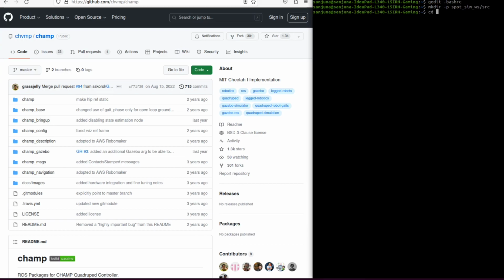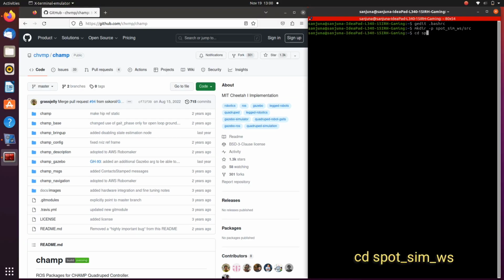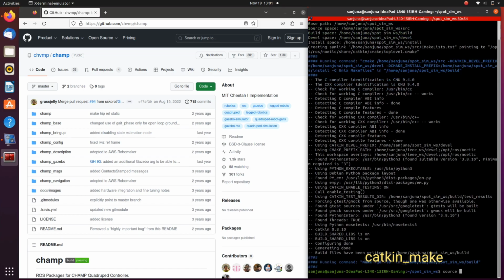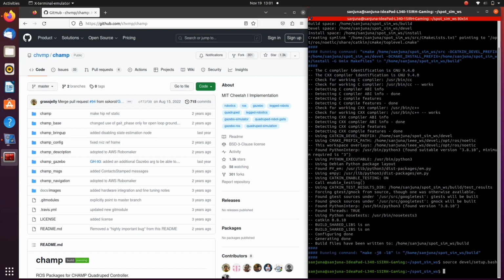We need an src folder inside this workspace. So give /src. To change directory, type cd space sport_sim_ws. So now we are inside the workspace. We can build this workspace using the command catkin_make.